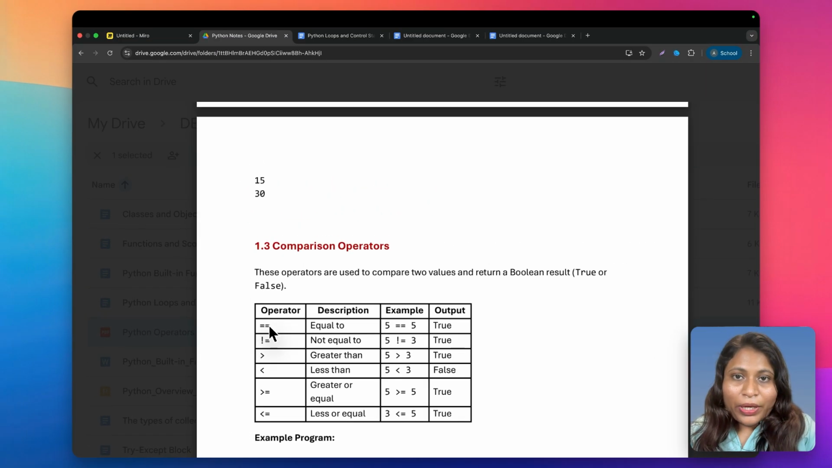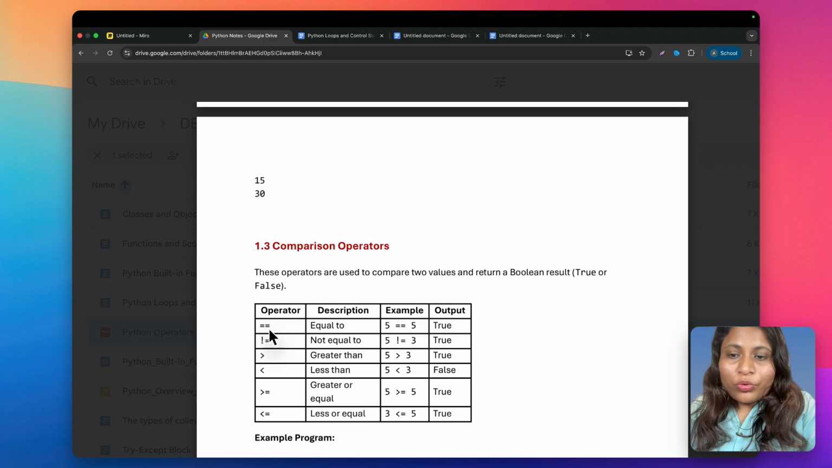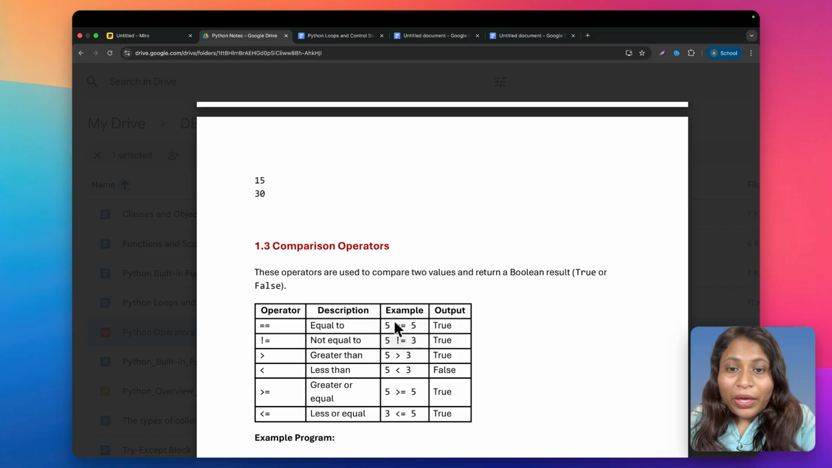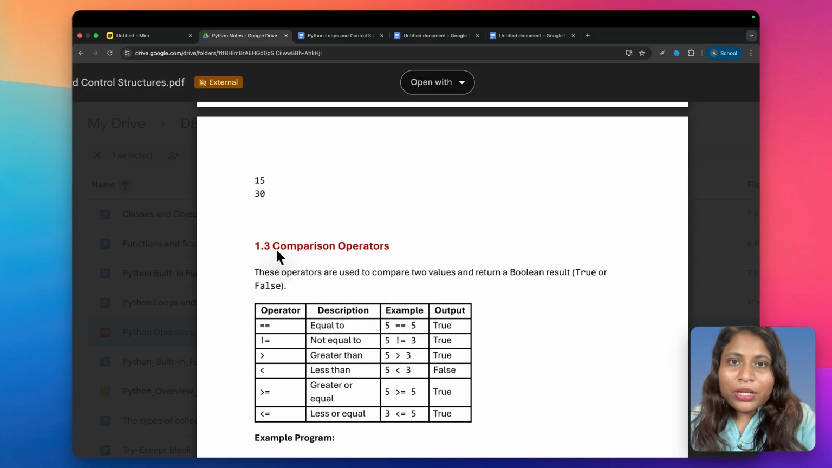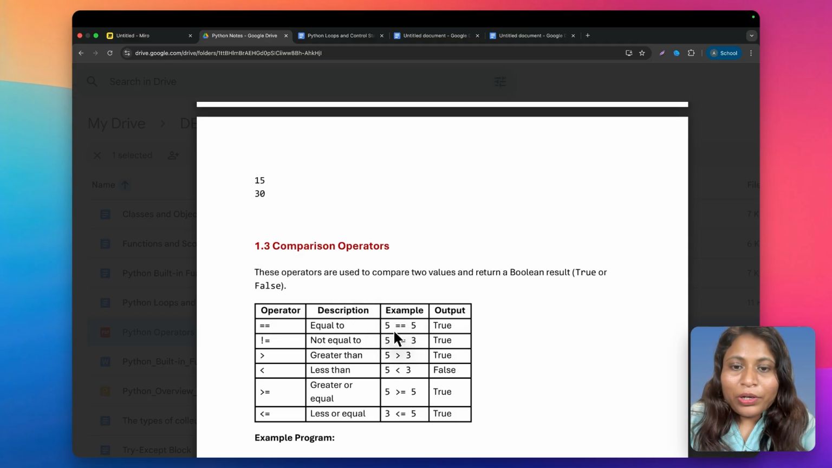There we were comparing choice with 1, right? So why do we use double equal to? Double equal to is used to compare two values, right? Because it comes under comparison operator. Here, in this example, we are comparing 5 with 5. So obviously 5 is equal to 5, so the output will be true.